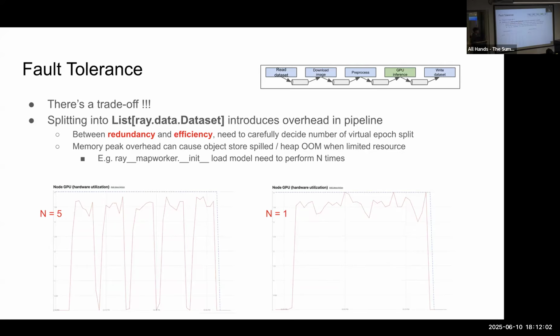The choice we're making here is we trade a little bit of efficiency for redundancy, to make sure that we're able to make progress and checkpoint it, especially for real large scale jobs. You don't want to spend too much time recomputing the data that you already processed.